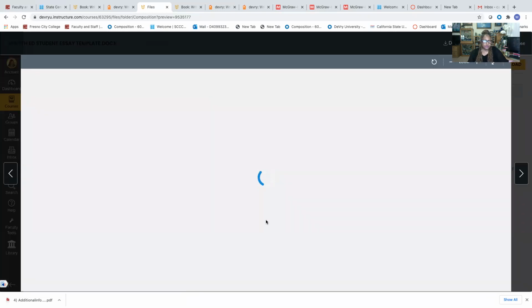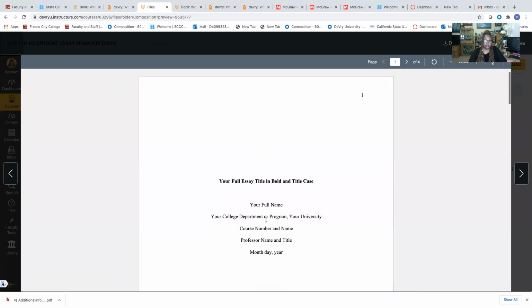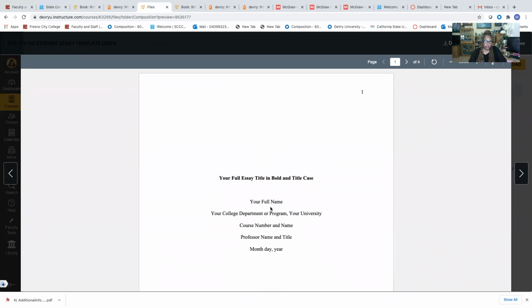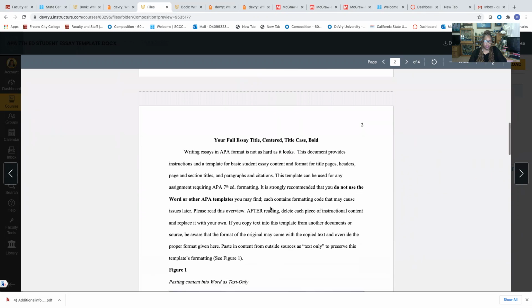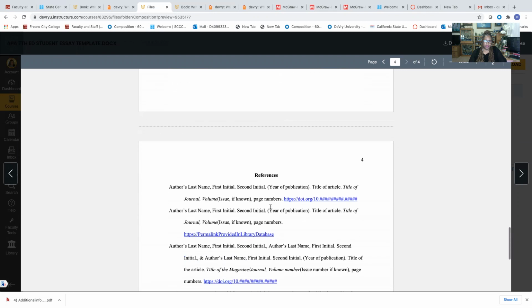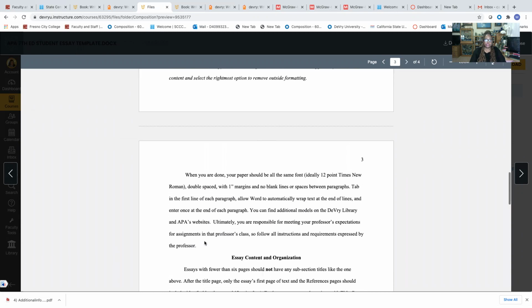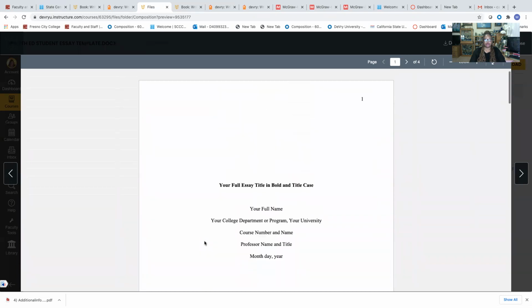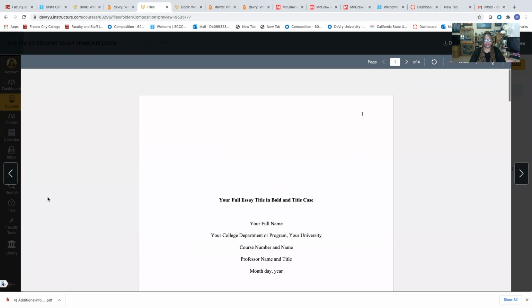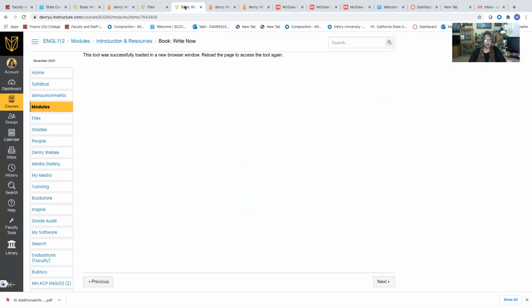You might want to even print this. It shows you what you need to put on your title page, all of the information, and then it shows you how to format your essay and how to do your references with the hanging indents. But you're not using any references for this particular assignment, so you just have to basically write it as it should be. But here you know now where to go to get your assignment, your file. You know where to go to get the template.